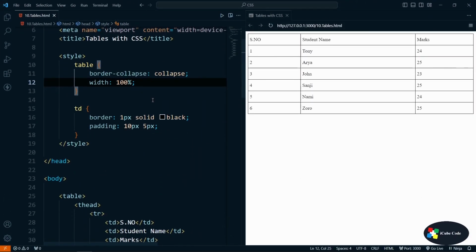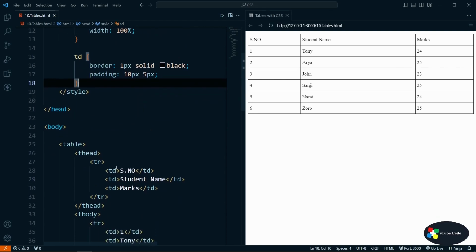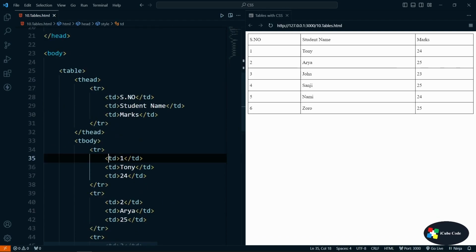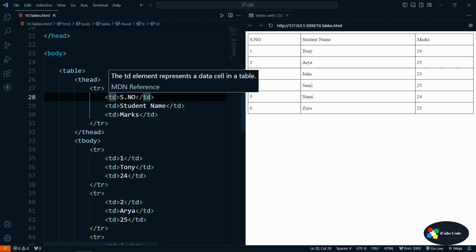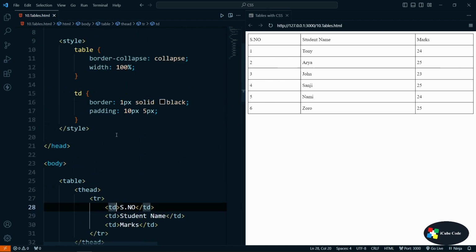Okay, so let's see one more property which we can apply on table, which is text align. We want the text align to be center, but not for the content, only for the serial number, student name, and marks, which is the header row only. That time we can't directly take TD, because for the body as well we have TD, and over here also we have TD. Either you can convert into TH, but let's see one more other way, which we can do with the selectors.